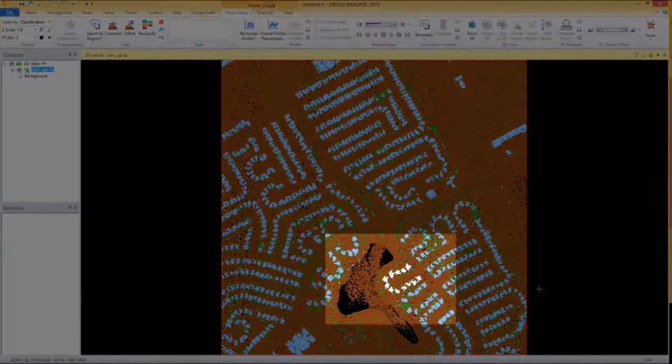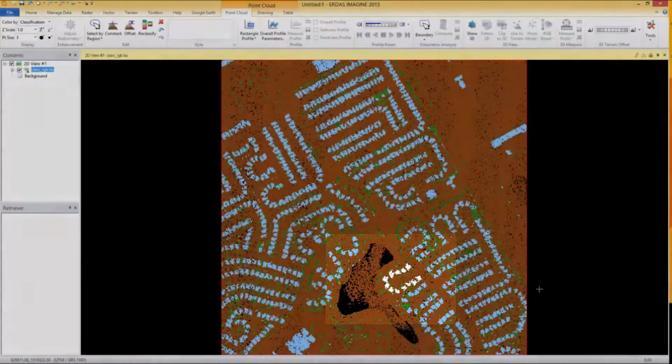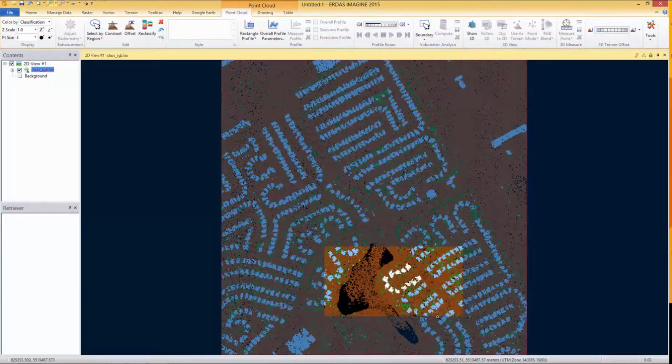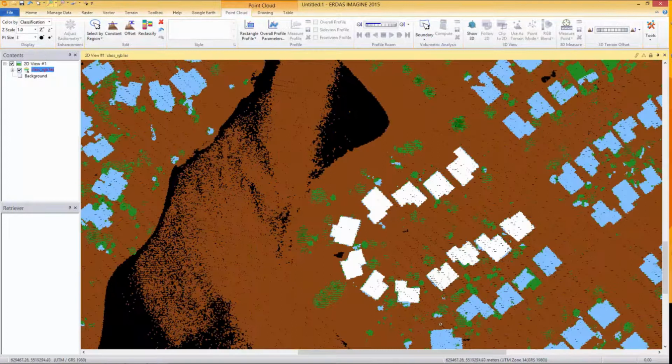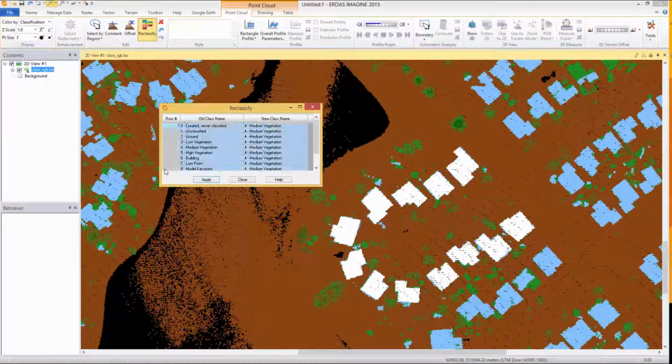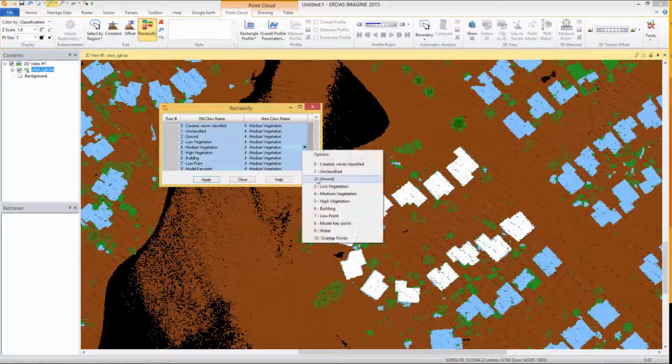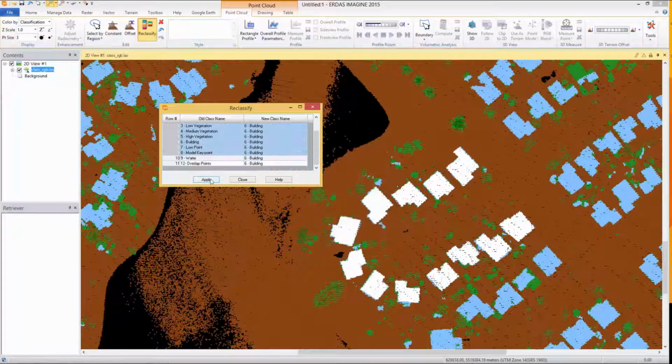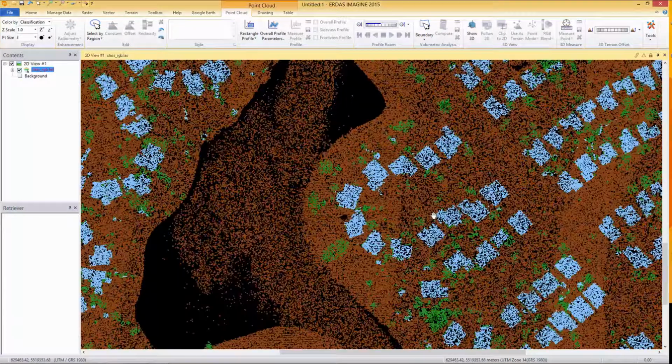Notice the group of houses that are now white. This is the shapefile. Zoom in to enlarge the newly added shapefile. Click Reclassify to open the Reclassify dialog. Select all rows, right-click, and select 6 Building. Click Apply. Note that the group of houses is now blue.